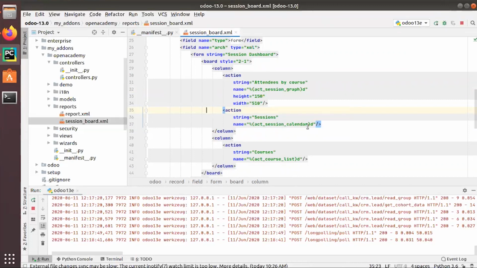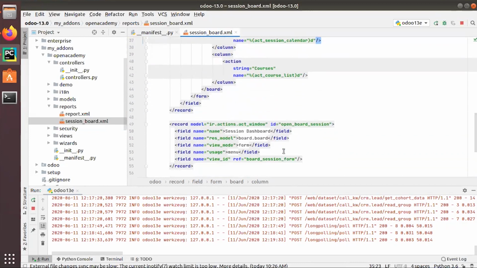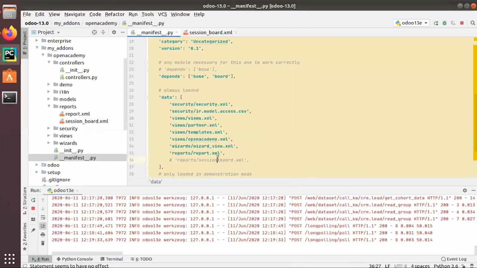So there will be a calendar view. Then after we are closing that column, again in the next column we are calling another action. It's action course list. So what will this bring into our user interface? Let's check that part.